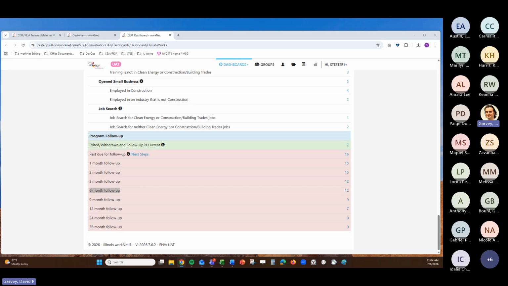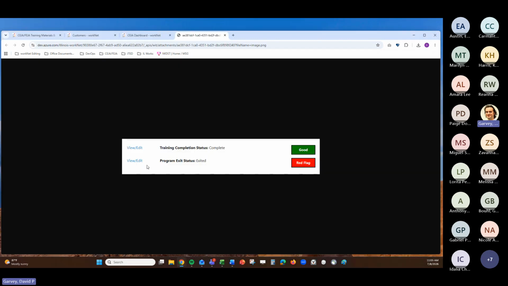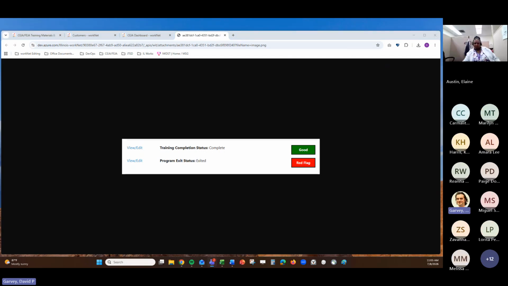We also had an issue where, let me pull this screenshot over here. This is from the progress overview page. When the customer has a program exit status of exited, there was a red flag for some reason, even though if they're exited, that should be green. So we've corrected that as well. That was just a minor update there.